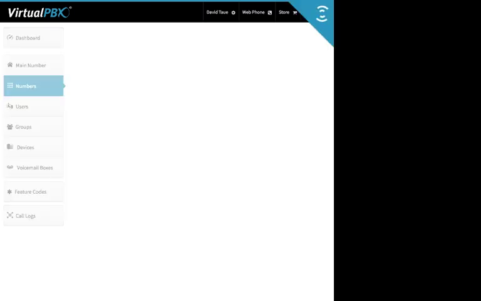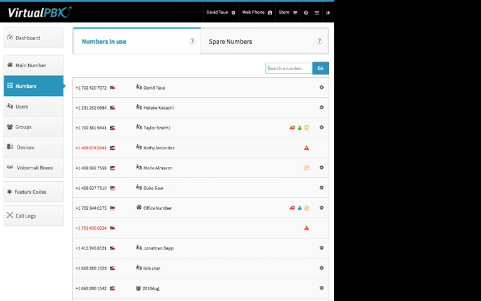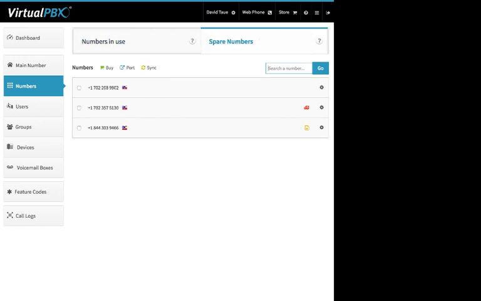All right, go over to numbers next. Numbers just basically shows your numbers on your account and where they're going. We have a couple here that are red. Basically, these were port requests that haven't completed. And then over here, you have spare numbers. Under spare numbers, this is where you can buy additional numbers.